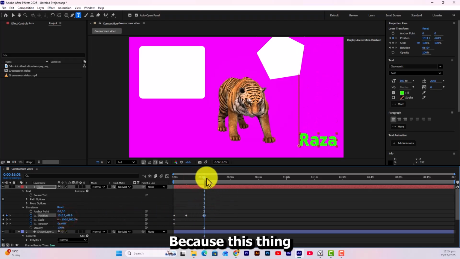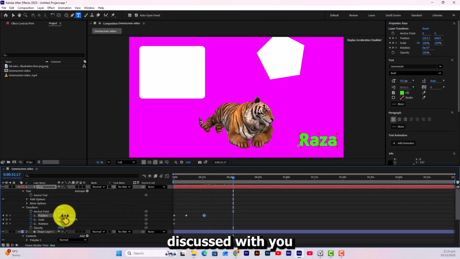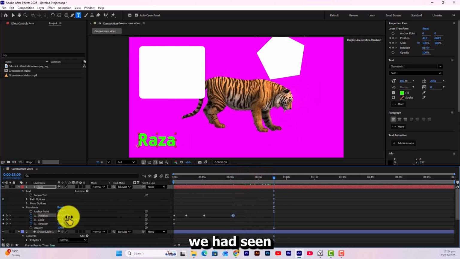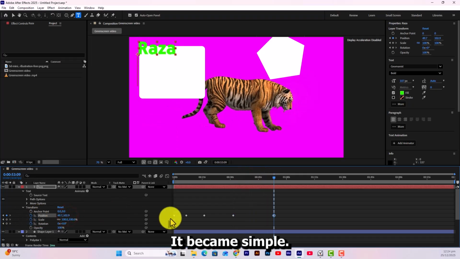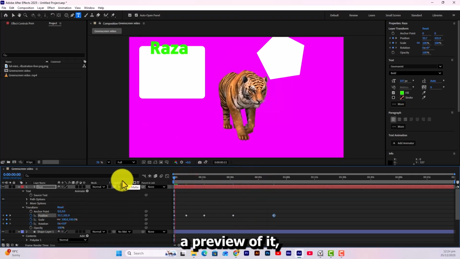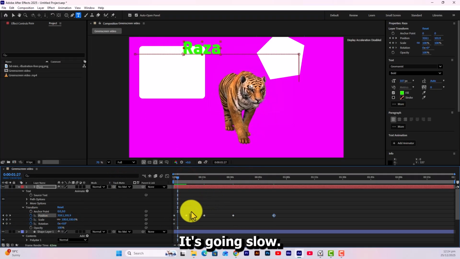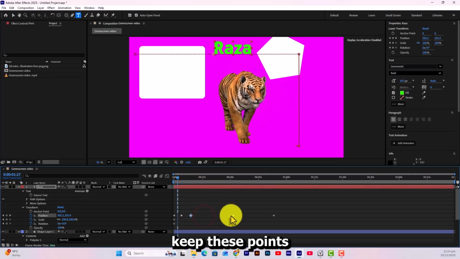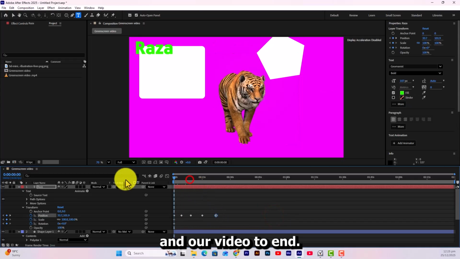I'm doing this thing speedily, because I have already discussed this with you. I am just telling you speedily so that you know how you can animate text, because earlier we had seen how you can animate an object. It became simple. If you want to see a preview of it, it will look simple like this. It's going slow. If you want to take it a little faster, you can also keep these points a little closer. I want it to move quickly and our video to end.